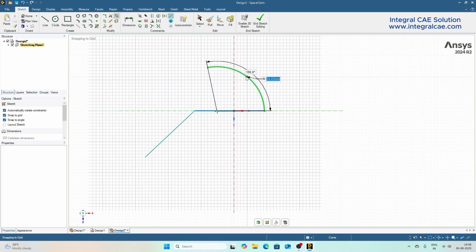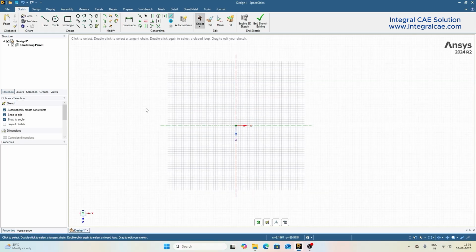You will notice that the two endpoints of the line are fixed and only radius is the input which we can change. You can just release the left click to end the operation. It will create the arc. Let's move to the next point.